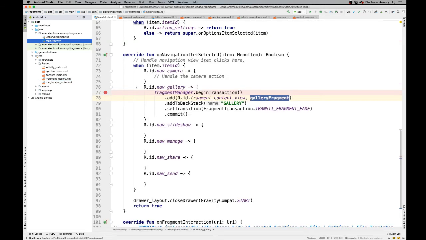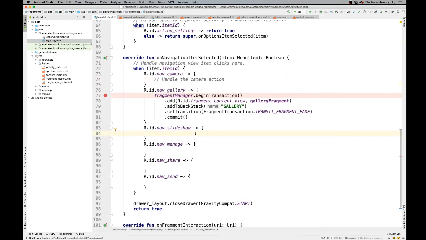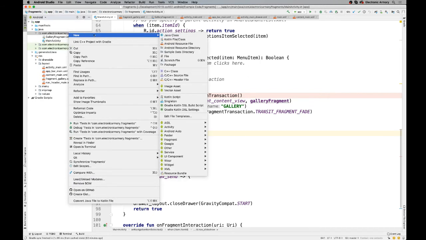And so in our diagram, let's see, camera. We're going to change this up a little bit. Let's say my slideshow. This is not going to be a slideshow, it's going to be a ListView fragment. So I'm going to create that first. So in my package, right click on it, go to New, drag it all the way down to Fragment. And I'm going to create a ListView fragment.